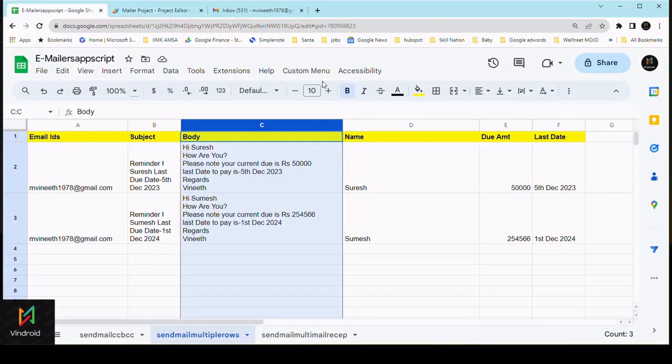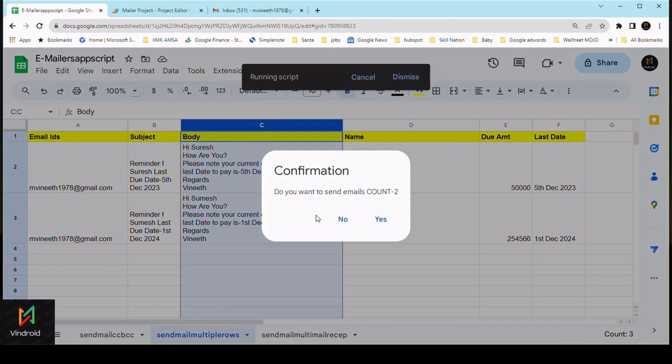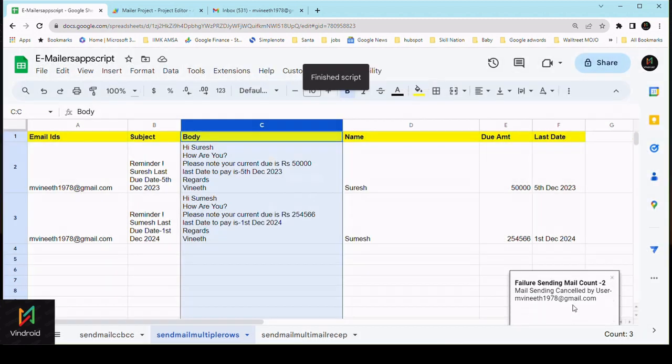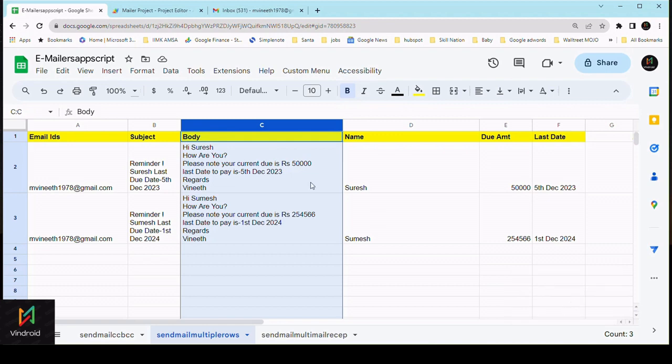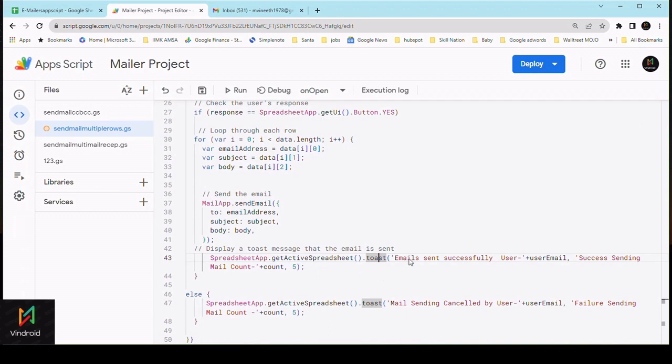Just click on this, so custom menu and send email. So do you want to send email? So no, I mentioned, so here it will come like failure send. So this is the toast message, and here is the heading, and this is the subheading. The heading will be toast messages sent successfully, and it mentioned successfully sent by which user. So this will be the static part, and user email will come here.